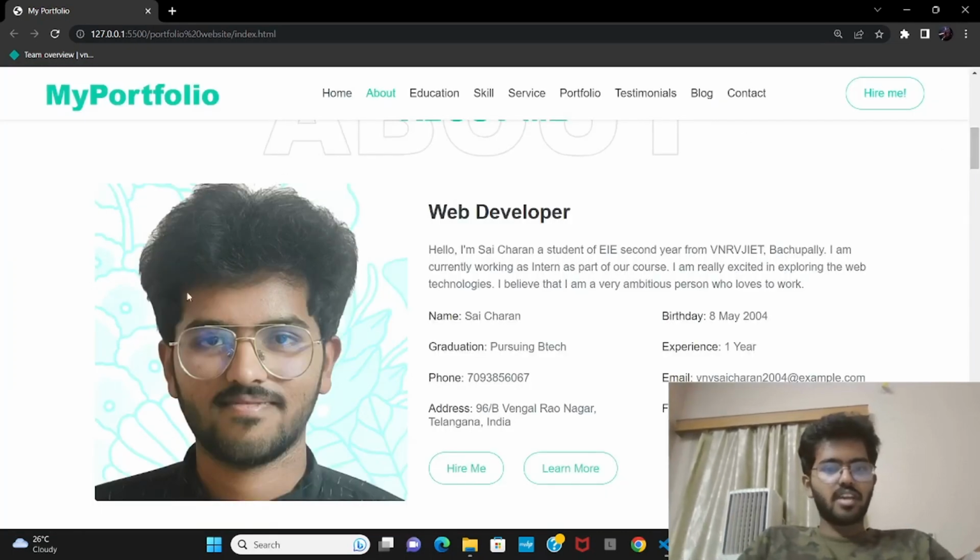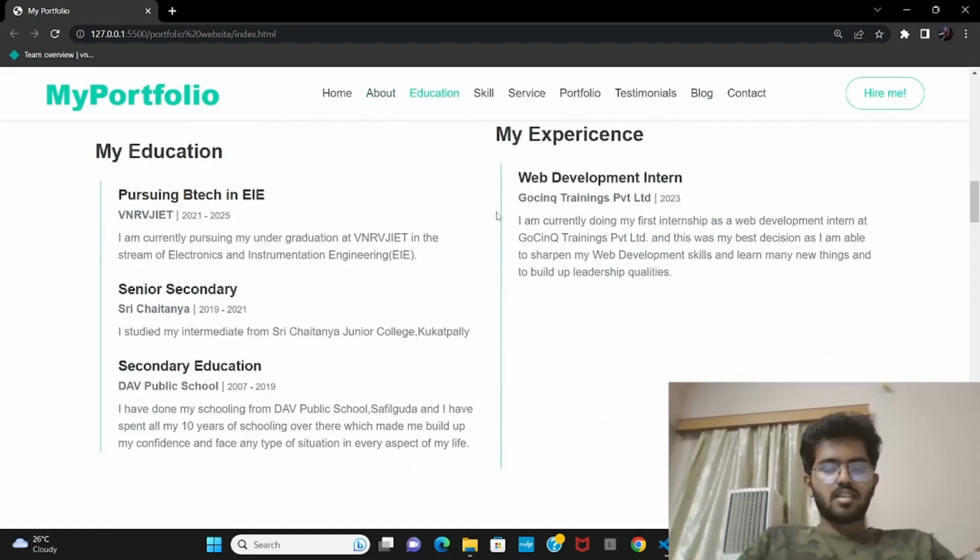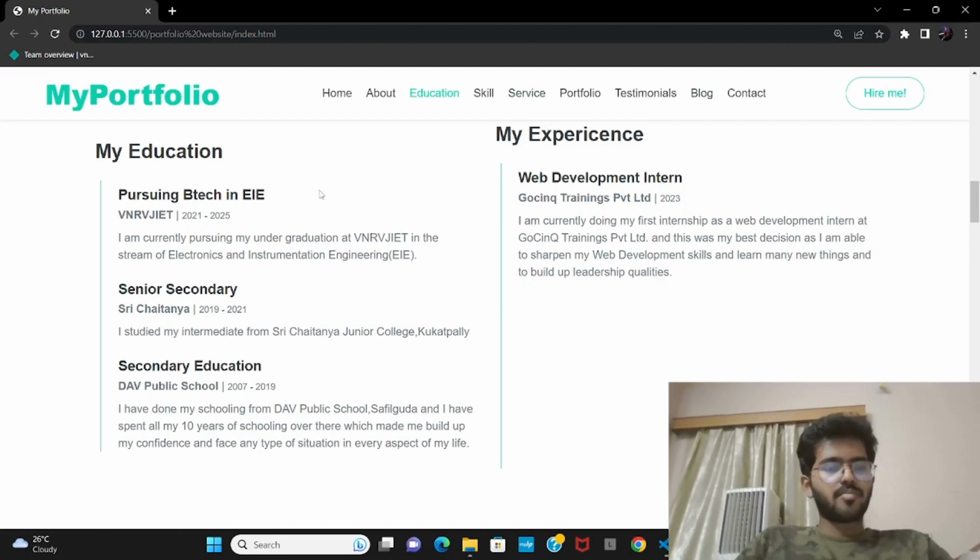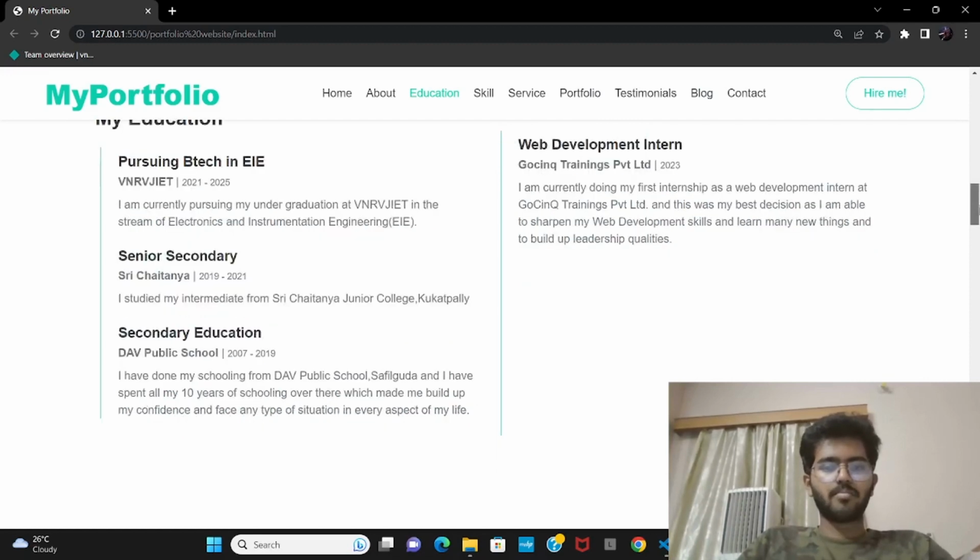And I have given here the same photo in a square shape because it should be formal while giving my introduction about myself. And in education, I have divided the page into two parts, where the left side showcases my education, and the right side my experience as an intern at GoCinQ. And we can split the page using CSS, and we can also give these lines using CSS, and I have written the text using HTML.